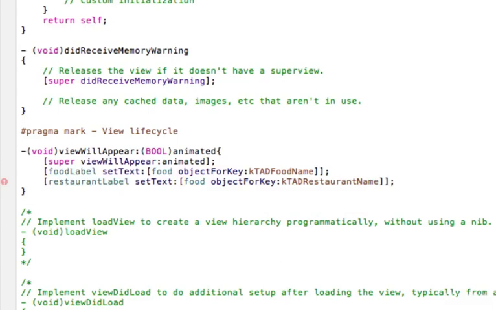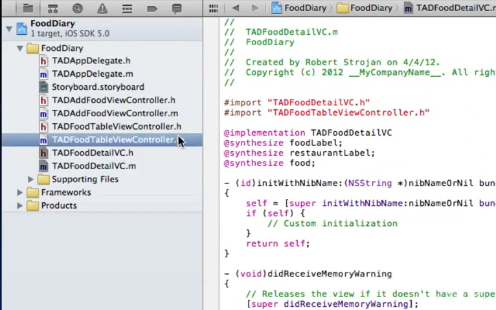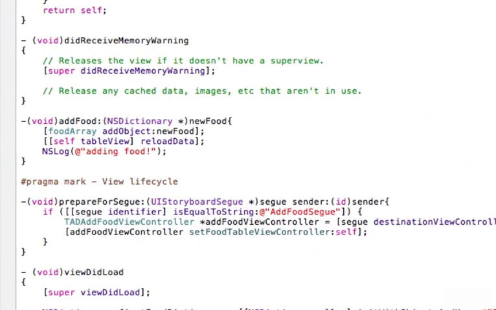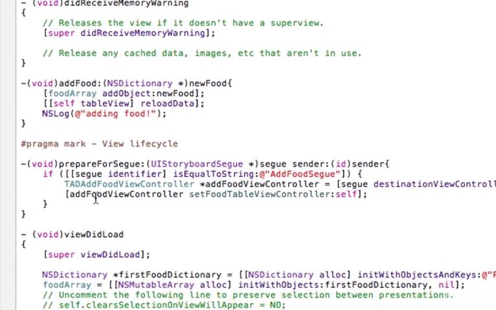And now we're done with this file, but it relies on having the food dictionary to get information to set these labels. So we just need to make sure that we set the food dictionary back in the food table view controller before the segue to this food detail VC. And we'll do that in the prepareForSegue method. Remember that we called the segue to food detail VC the food detail segue.